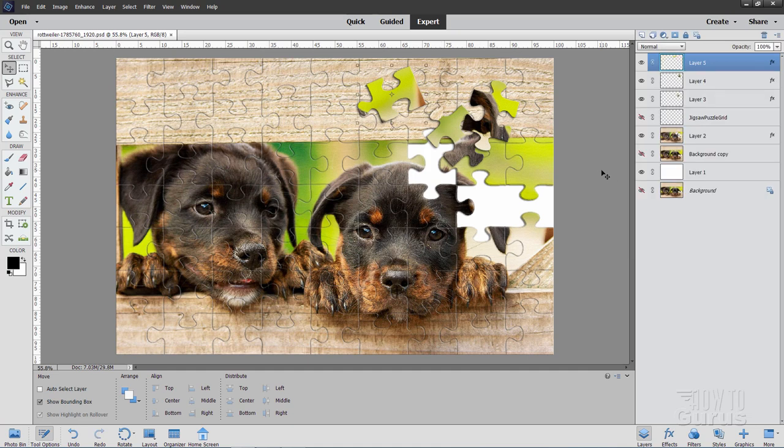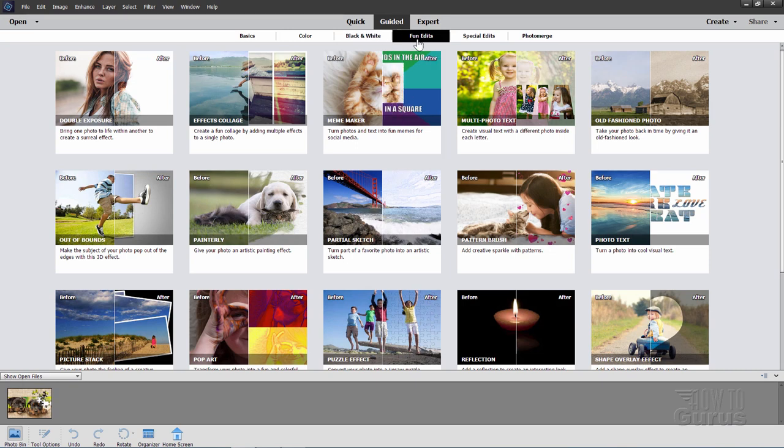Okay, so that's how you do one of these picture puzzles using that guided edit. Let me show you where that is one last time. That's over in Guided, right here. It's in the Fun Edits tab, and it's the one right down there with the kids jumping.